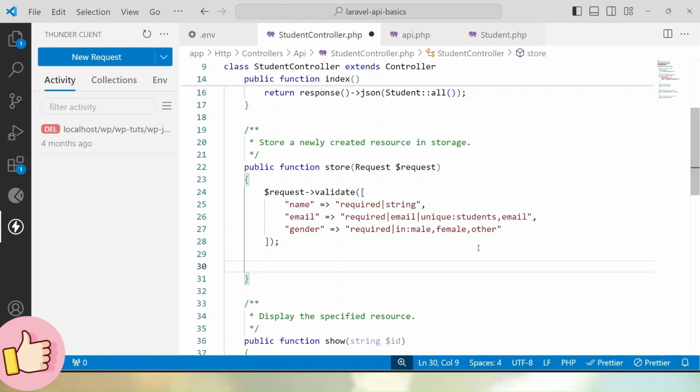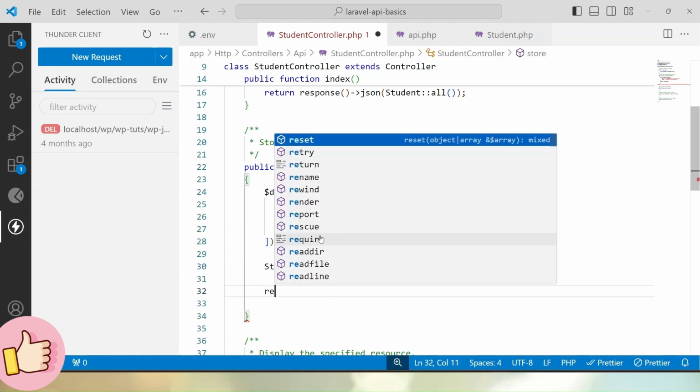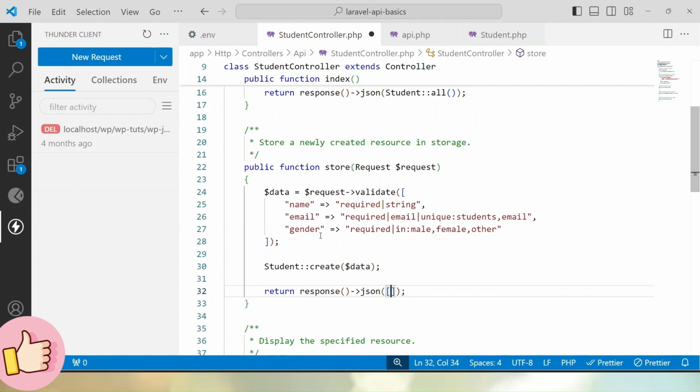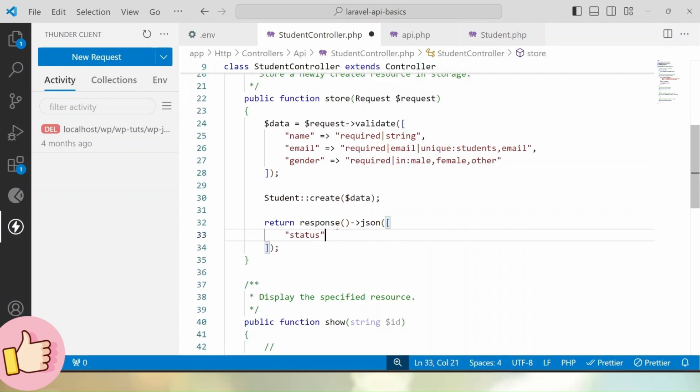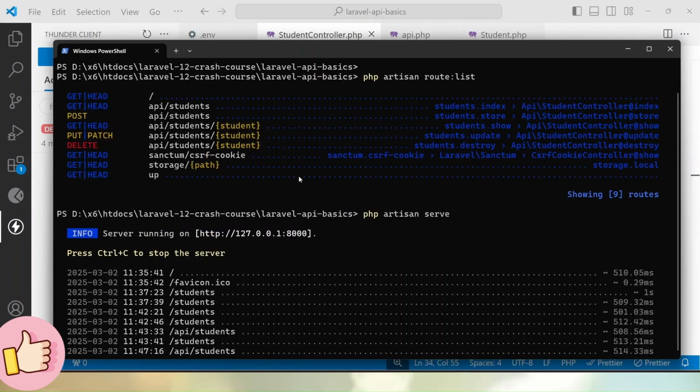Now if we have no error, let's put all those data inside this data variable, and then I will call the Student model, scope resolution operator, then call the create method and simply pass the data variable, and finally return response. It will be JSON, and inside this JSON let's pass an array, where status equals true, and message will be, let's say, student created successfully. If I save these changes, this time we have to call API/students using the POST request type. In that case it will call the store method of the student controller class.